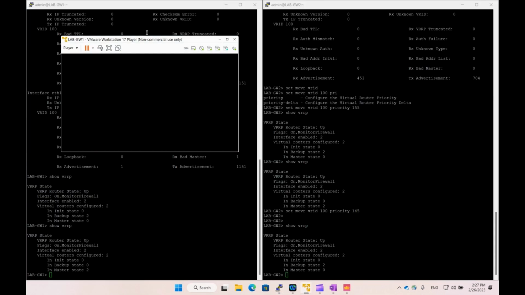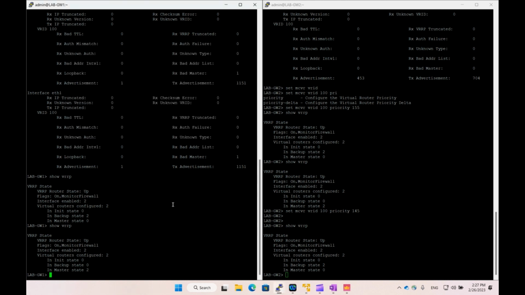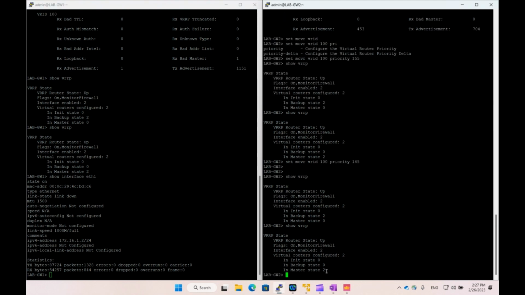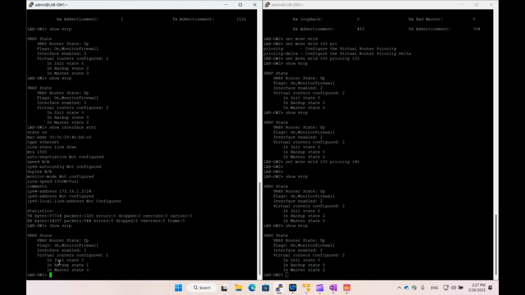Let's try and do the same failover but not manually. We will do it with a VM interface, and we will disconnect adapter number 2, which is Ethernet 1. Show interface Ethernet 1. And we see that state is on, but link is down. Show VRRP. We see that it's the master state. And show VRRP on the other firewall says that it's backup state, but backup state only for one interface instead of two interfaces because one of the interfaces is down.